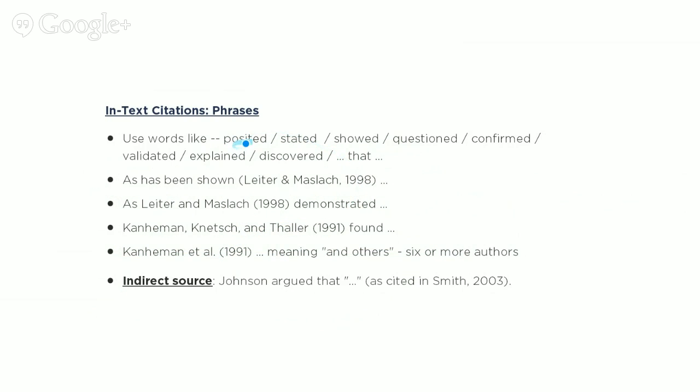So again, this is just an initial listing of verbs. Really, it depends on what is your driving idea or what is your driving purpose for putting that citation right there. Do you want to focus on the demonstration that these authors have made? Do you want to focus on the questioning that these authors make? So you would say, as these authors have questioned, so on and so forth.